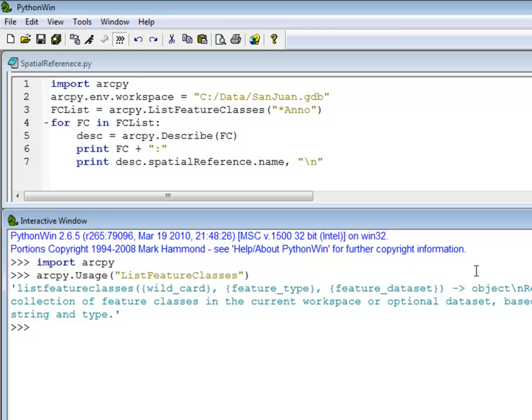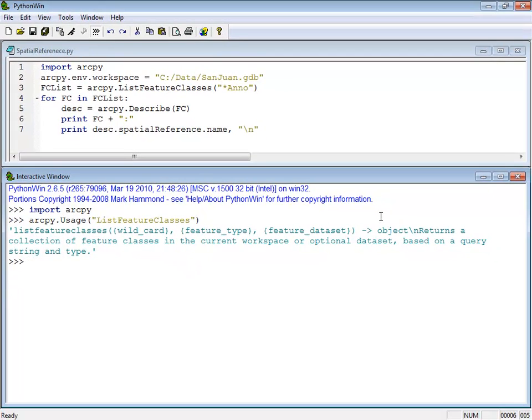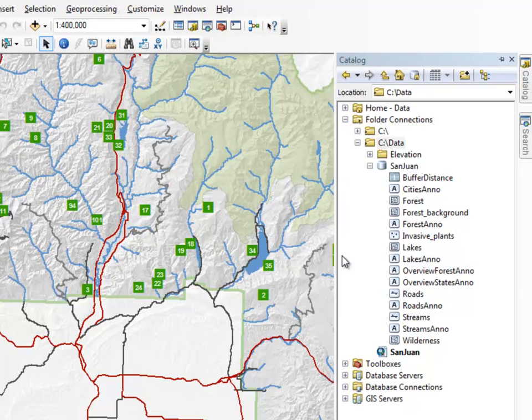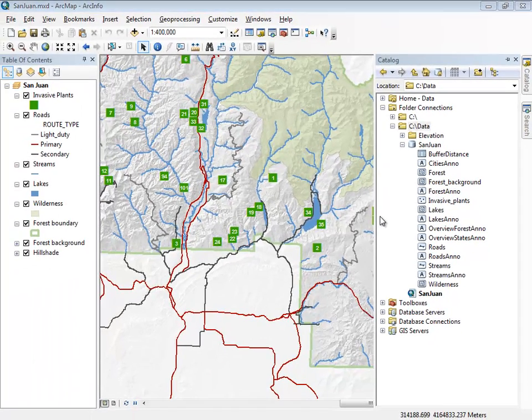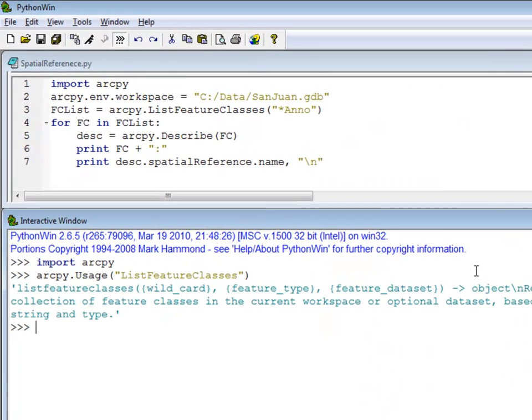In this case, I want to create a list of only the annotation feature classes. Notice from the help, the first optional parameter is wildcard. If I look in the catalog window, I can see that all of my annotation feature classes have anno as part of the name. To complete my list, I'll use *anno as my wildcard string.